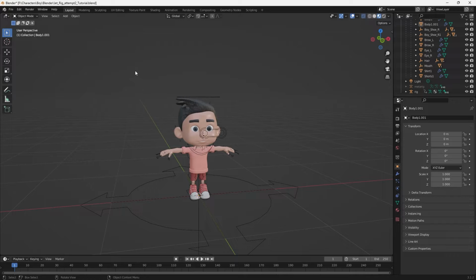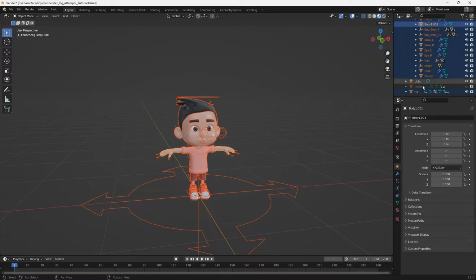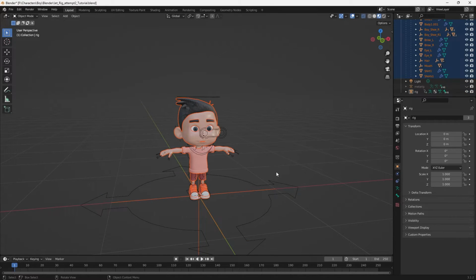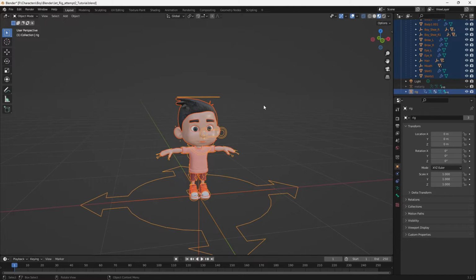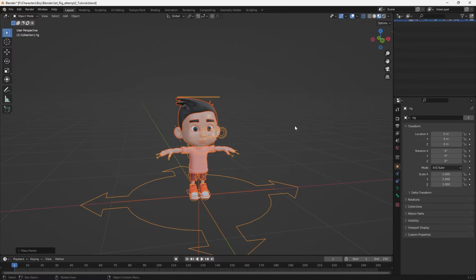So now let's test it out. We're gonna select all of our geometry once more. I'm unselecting that rig again, and then I'm reselecting it. And then Control P, parent with automatic weights. And it's the moment of truth, drum roll. Oh, I think it worked.